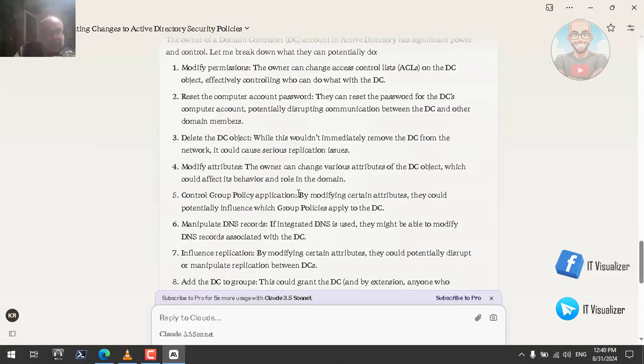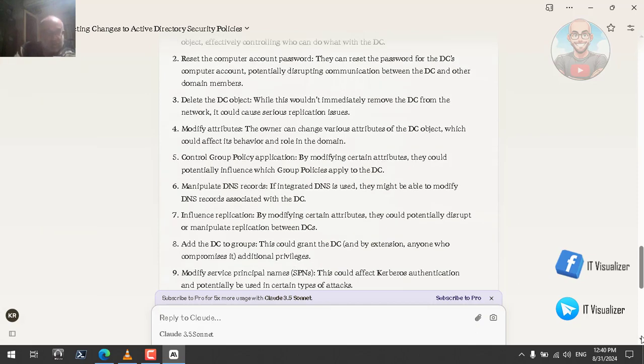Control group policy application. By modifying certain attributes, they could potentially influence which group policies are applied to the DC. Manipulate DNS records. Oh, very critical one. If integrated DNS is used, which is already there, they might be able to modify DNS records associated with the DC. Okay, this is very good.